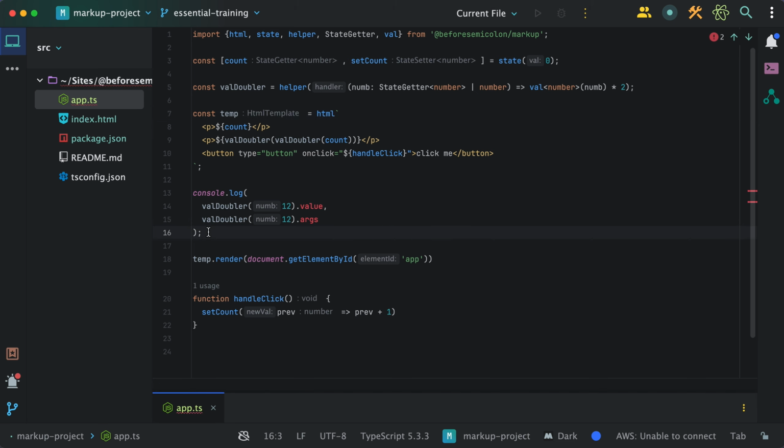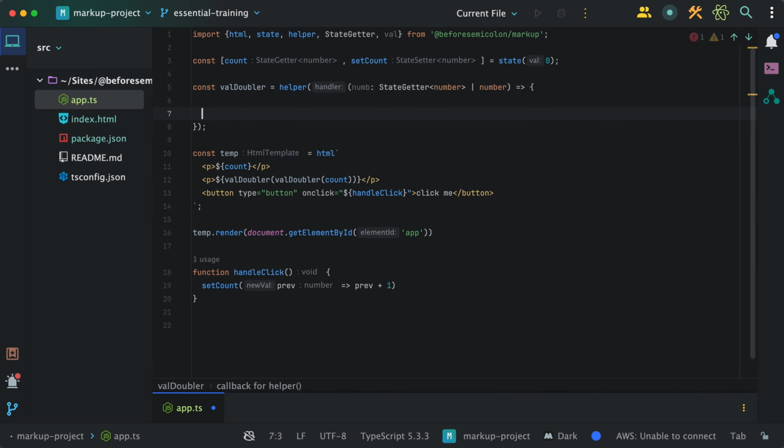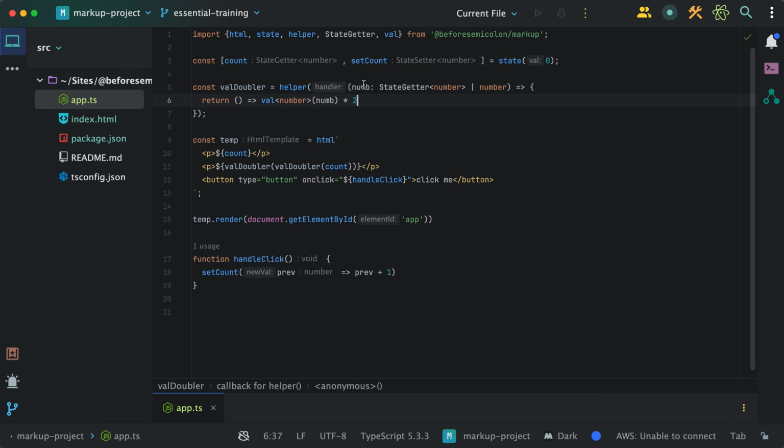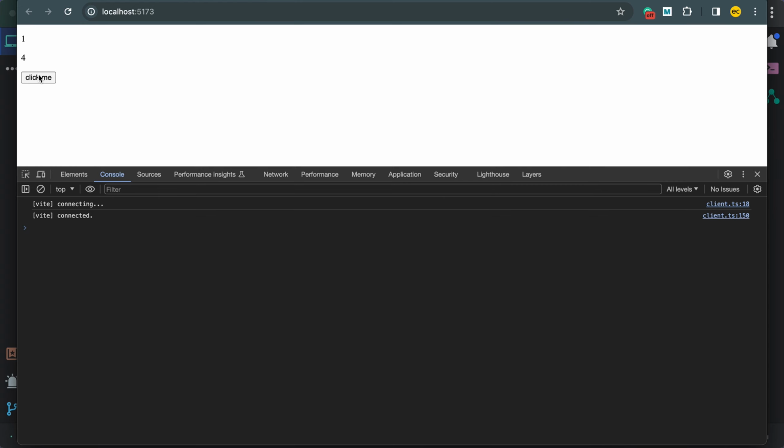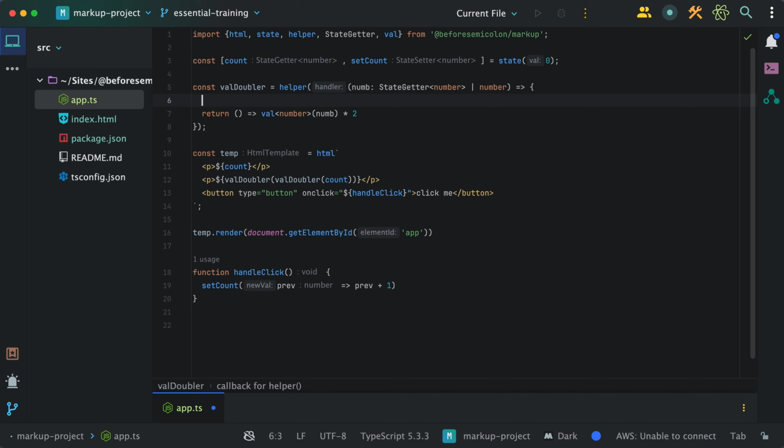For the final touch, I need you to know that helpers can also have an internal state using function scope. For now, I'll return a function that returns this value doubled. You can see that this still works fine. Markup template expects up to one level of function nesting, allowing you to create closures for even more powerful helpers.